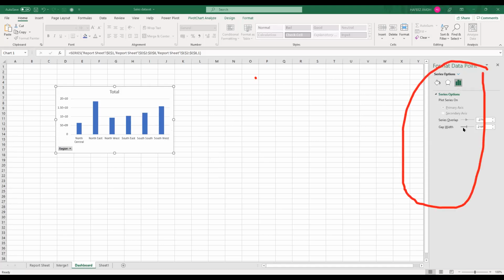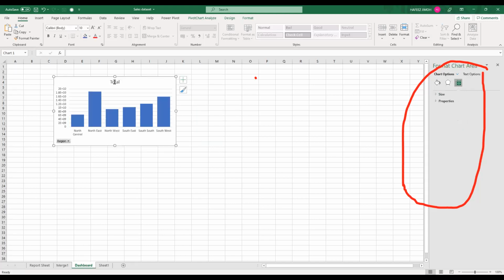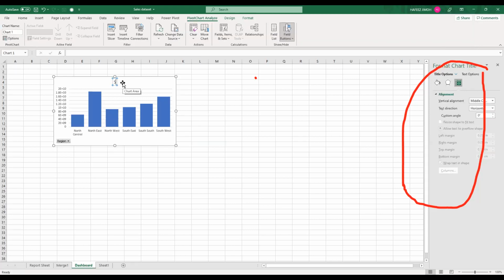So what do I do next? I'm going to adjust. I'm going to reduce the distance between the bars. You can see as I'm reducing it, it makes more sense like this. And what do I do next? This total is not communicating anything for me. So I can call it sales by or revenue by region. So we have this, we keep it here for now.